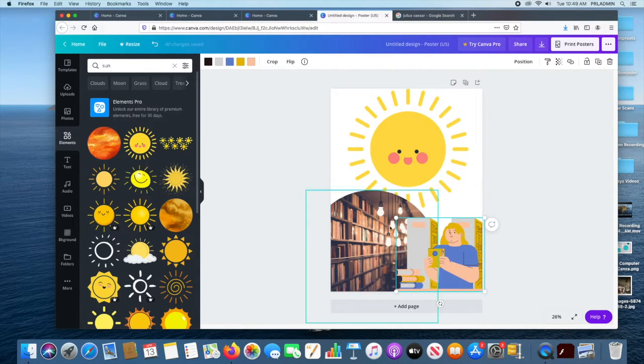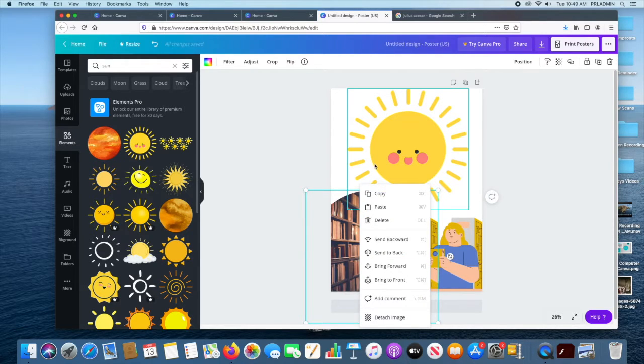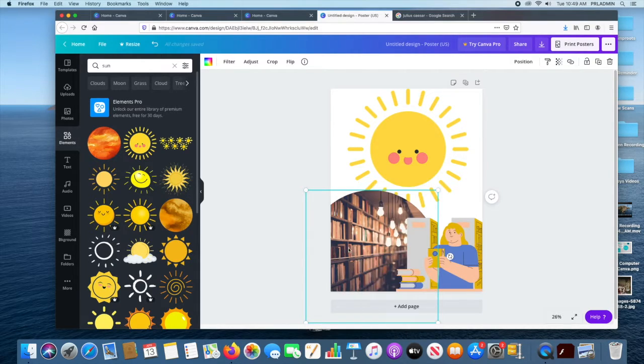The other thing you can do is right click on things, as we were showing before. You have copy, you can paste, delete, send back, send way to the back. So if you know you want this in the background, you just click send way to the back, or you can bring forward or bring way to the front. Or you can detach the image. So here we have this image inside of the frame, and we can detach that if we want to.